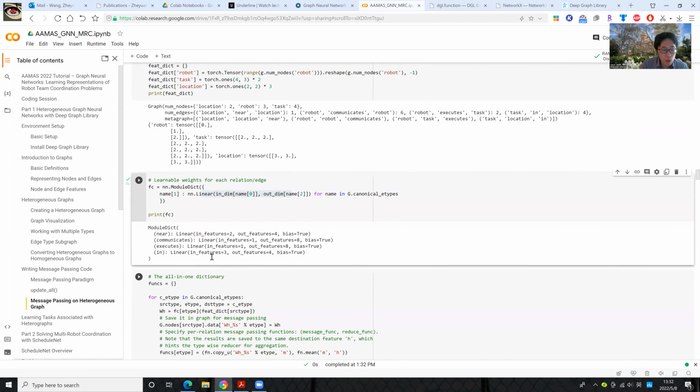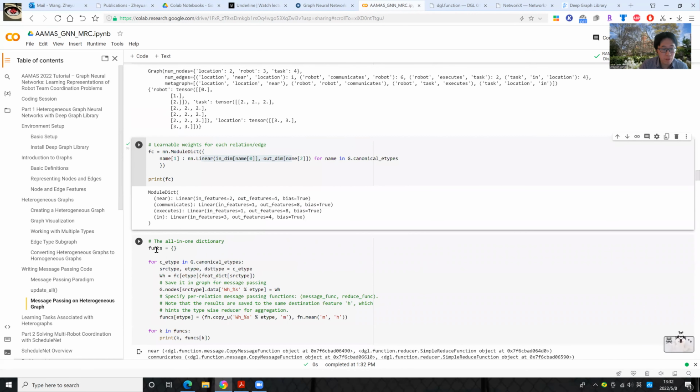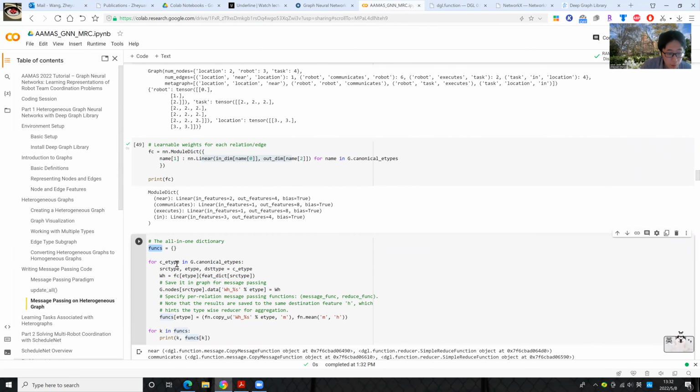And then we need to provide a message passing dictionary, which is basically a dictionary of functions. So in this code, we are preparing this function dictionary for every type of edge in the graph. We unpack the source type name, edge name, and destination node name, and then first we transform the feature of the source node using this learnable weight to make it match the output dimension of the destination node. And we save it on the graph for message passing.